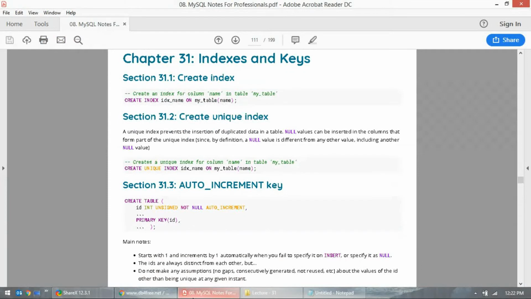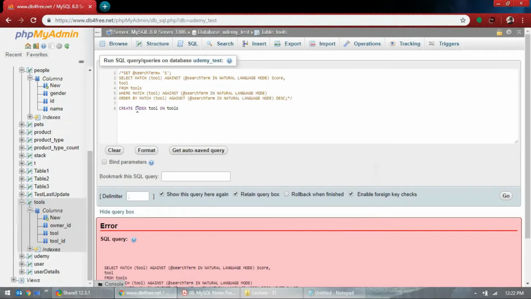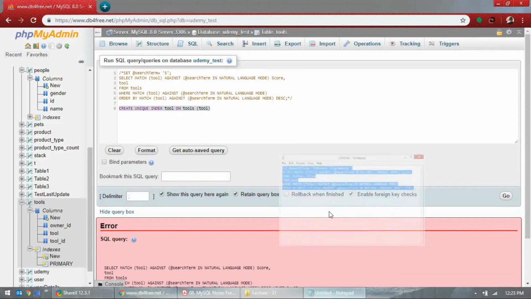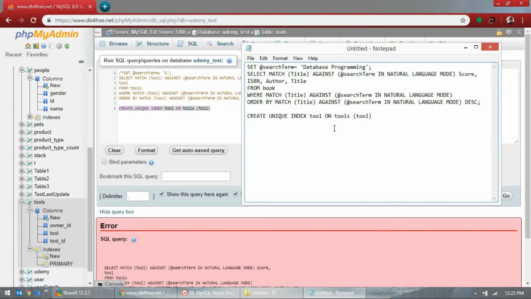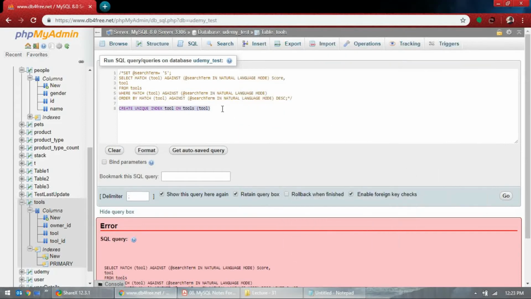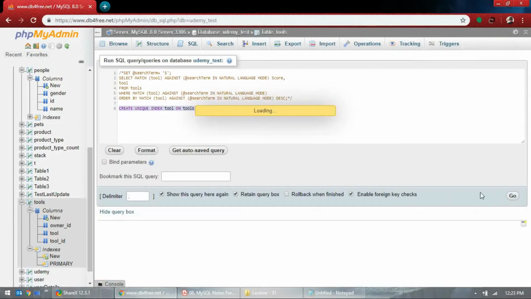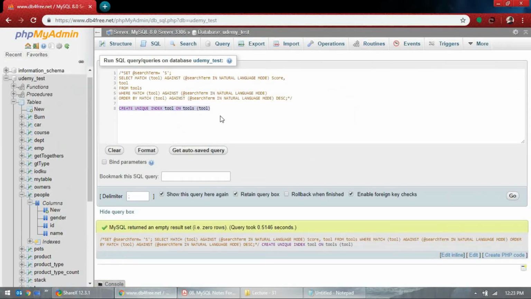Here we want to create a unique index. So create unique index tools on tools. Which column do you want? Let's find out what the index is. Okay, we don't have that, so this query should run. Okay, so I created an index.